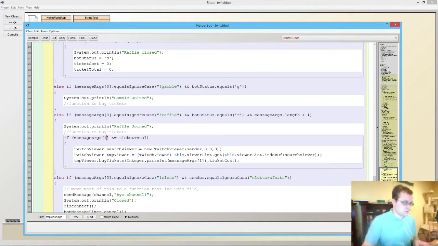Now I'm going to do one more. And is greater than 0. So they have to at least buy one ticket. They have to buy fewer tickets than the maximum, or equal to the maximum number of tickets.